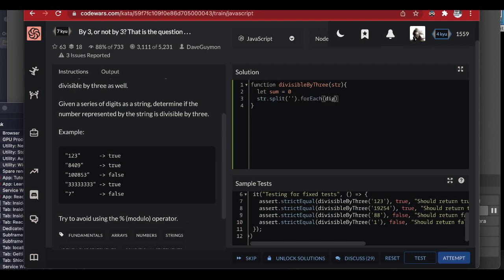For each digit, what shall we do? We shall take the digit and add it to sum. Remember, every digit is a string, so I have to convert it before adding it to the sum. In order to convert the digits to a number, I just put a plus in front of the digit, something like that. An easier way I can do it is like this.